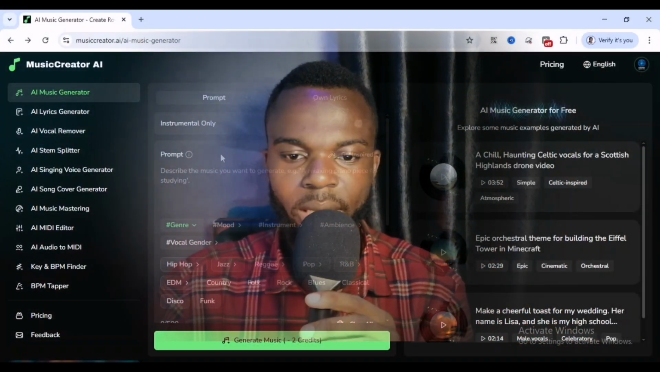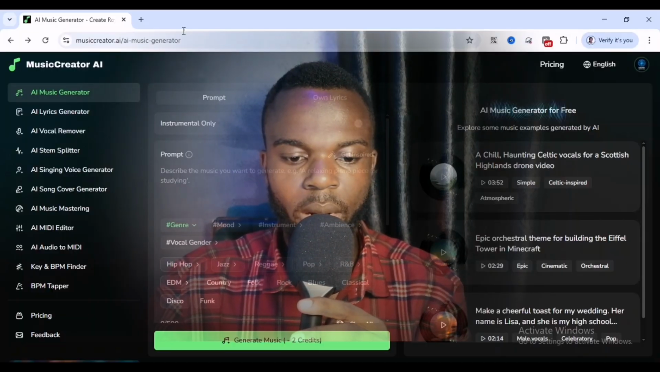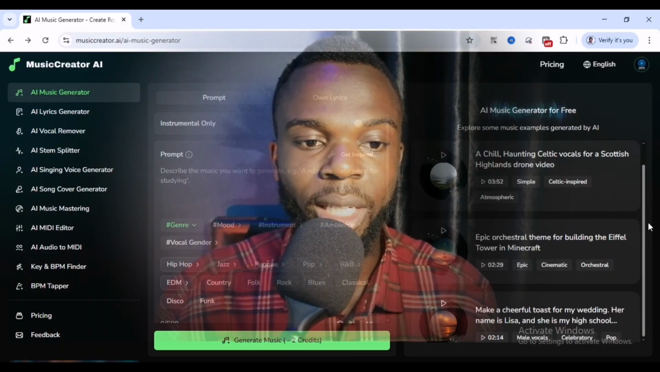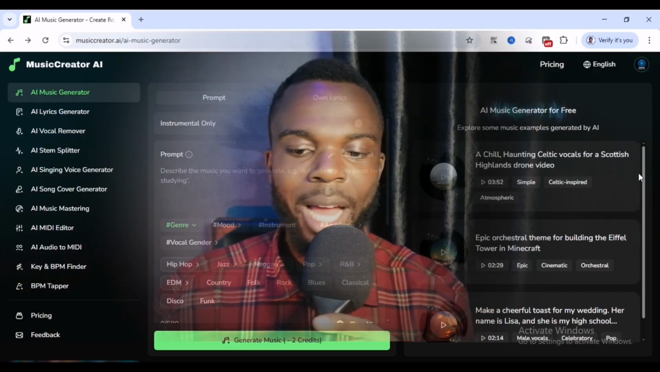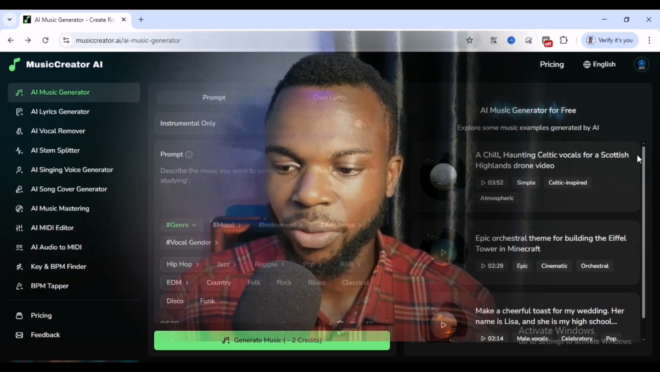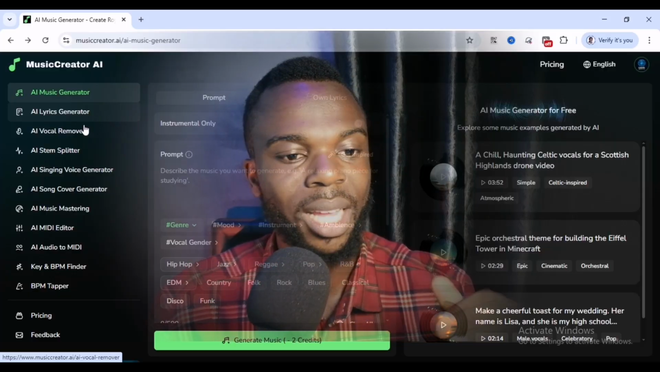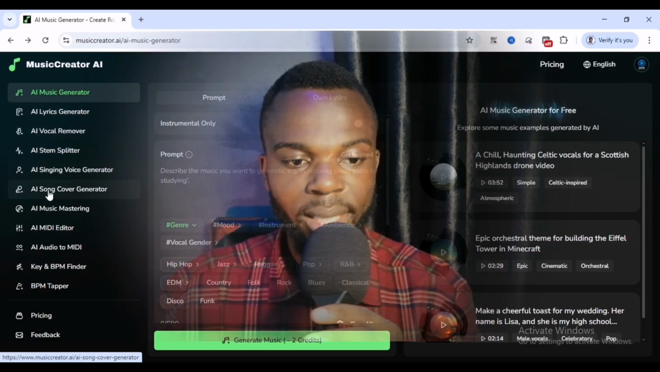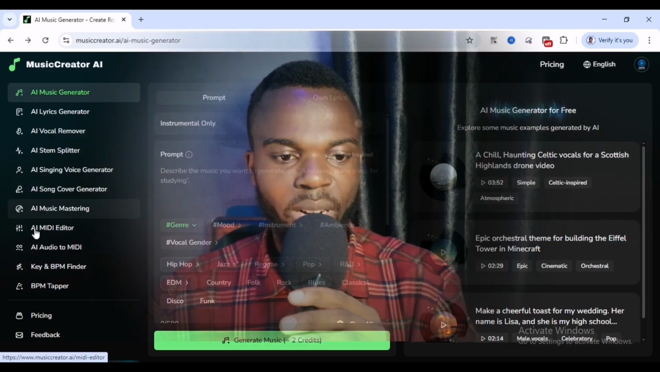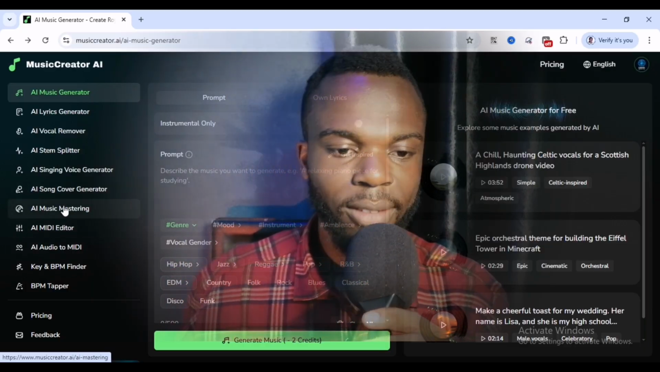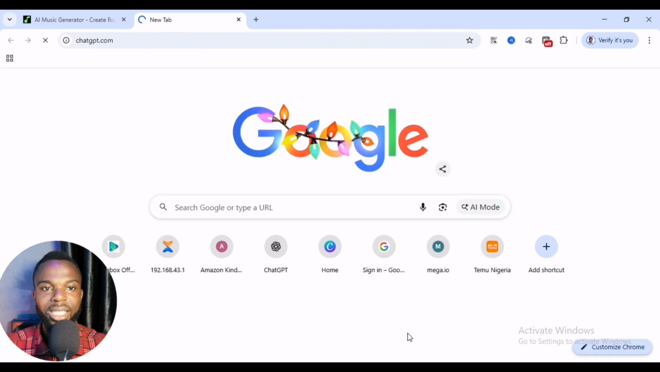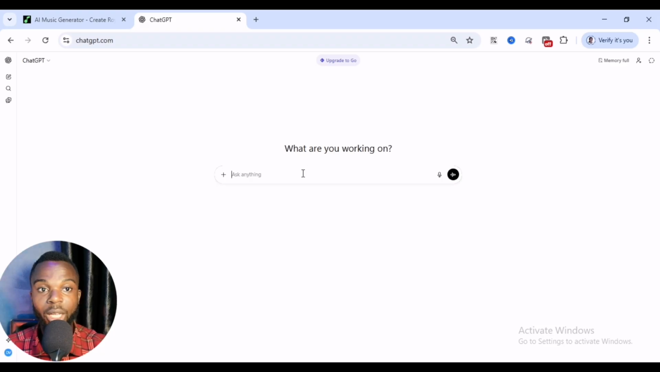So what we are going to do next is come over to our tool, and the name of this tool is AI MusicCreator.ai. Now this tool has a lot of features. So let's look at the features. It has AI music generator, AI music lyrics generator, AI vocal remover, AI stem splitter, AI singing voice generator, AI song cover generator, and so on and so forth. There are a lot of tools, so you can explore it yourself and see how it works.